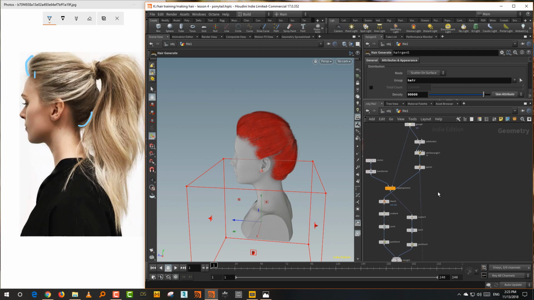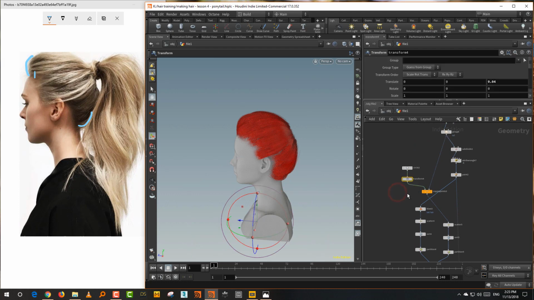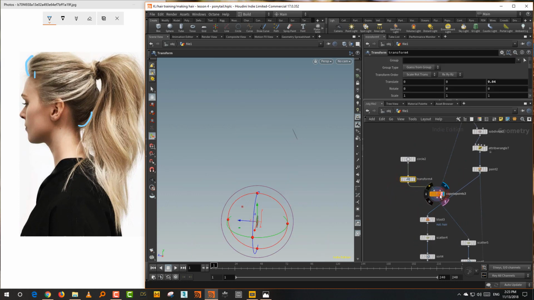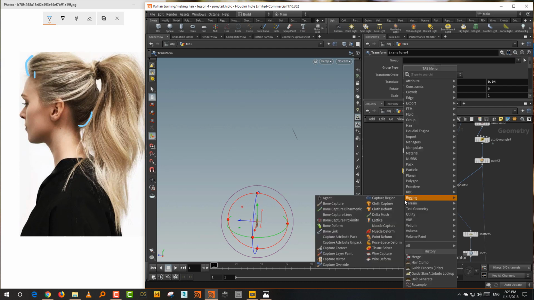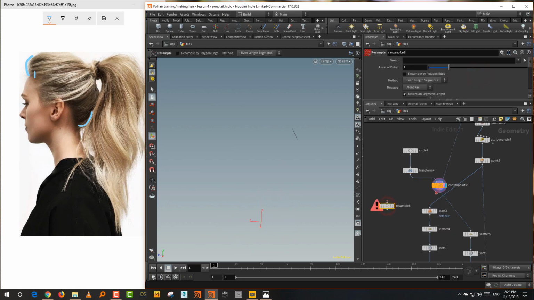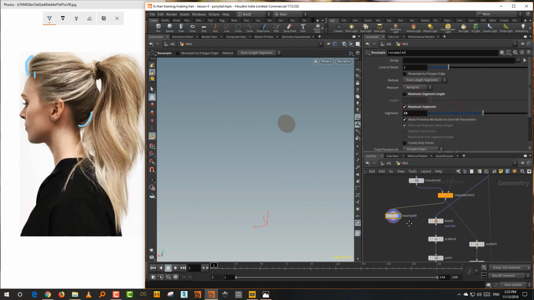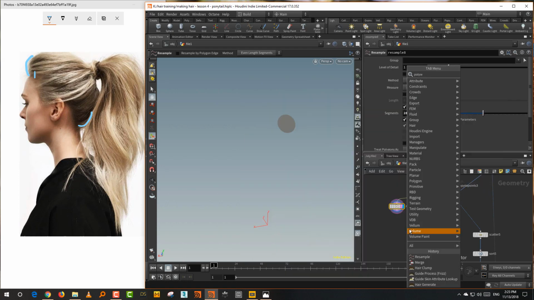Alright, so continuing from where we left off, we need to make the ponytail. What we can also do is take this basic curve that I have and convert it for the band which is holding the ponytail, because I can just do a resample here, which will give me that, and let's say maximum number of curves. Okay, and then just take a poly wire.